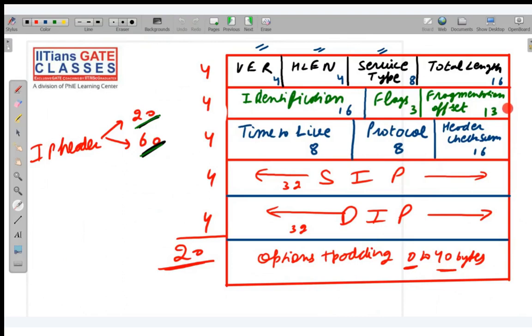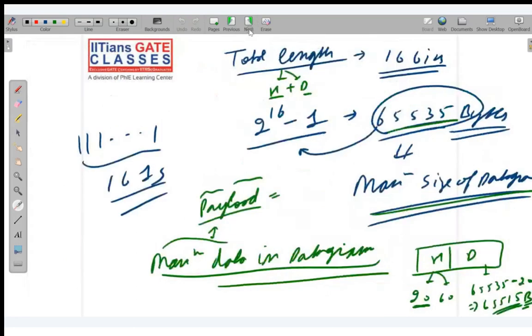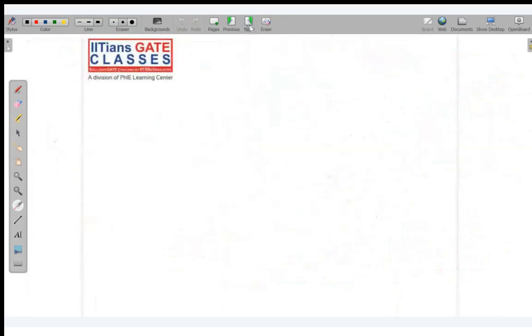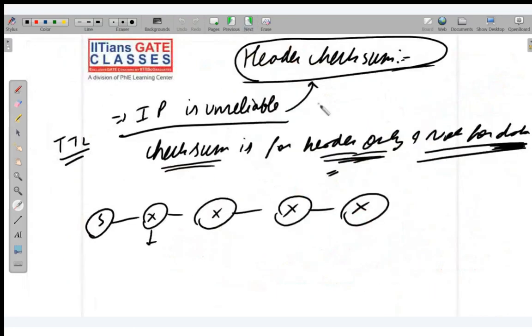But now I want to tell you a few questions, how questions will be asked in GATE from this header. First of all, the first type of question is they will simply say: version field how many bits, identification field how many bits, flags how many bits. And you have to remember this format also, because on this format many questions have been asked. Let me tell you a few questions. Take this snapshot.